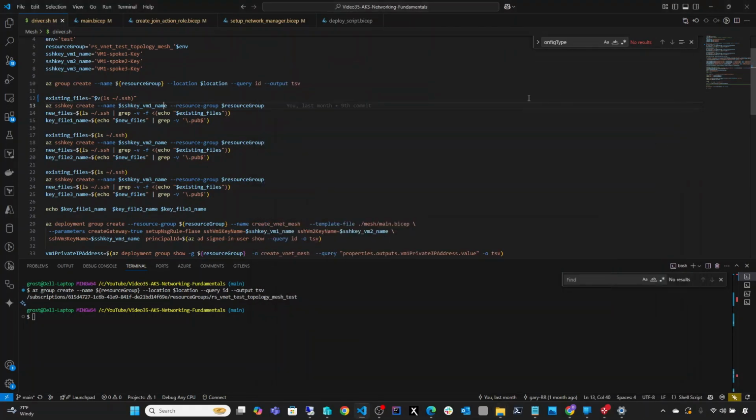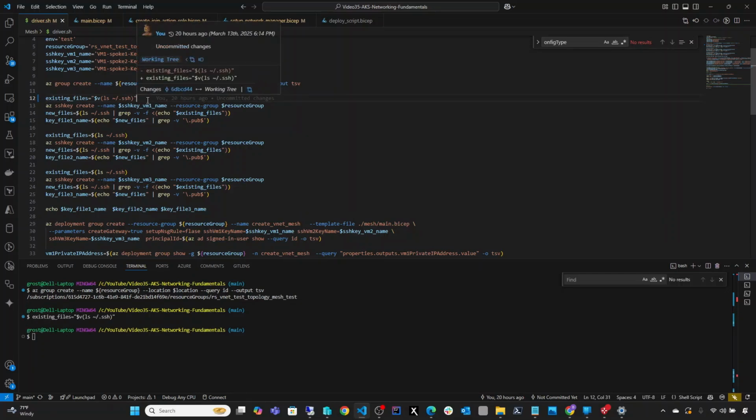But these are random keys and we don't really know their names. We want to capture those names because later on in the script, we're going to SSH into those VMs, or at least one of the VMs. So we need to capture the names of those keys. So this is how we do it. We capture the names before we execute it. In this case, the directory was empty, so there's nothing in it. Then we execute this.